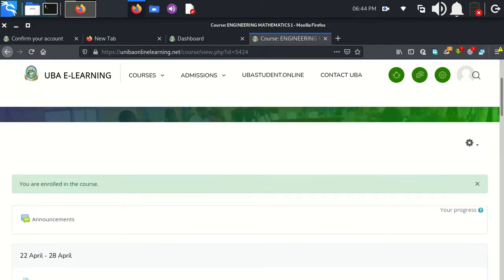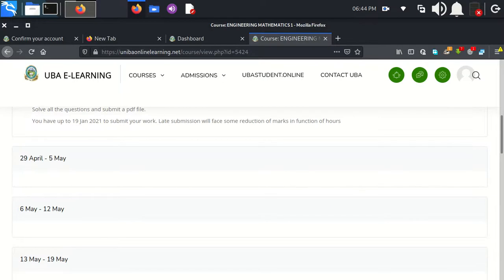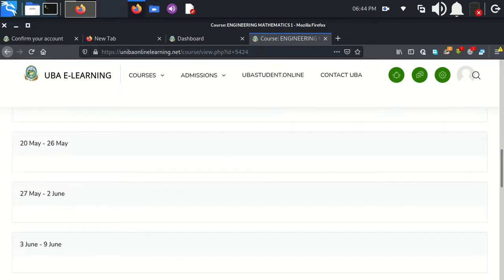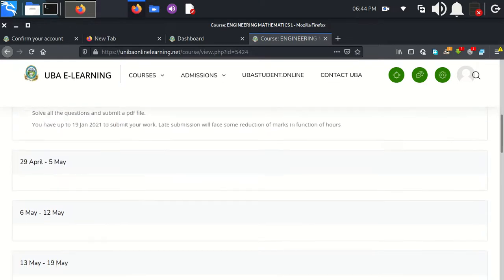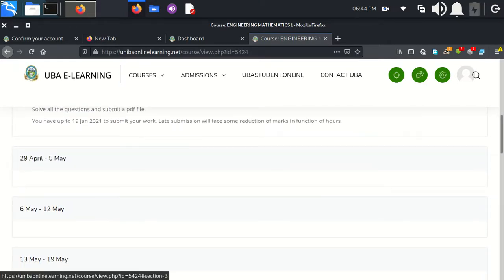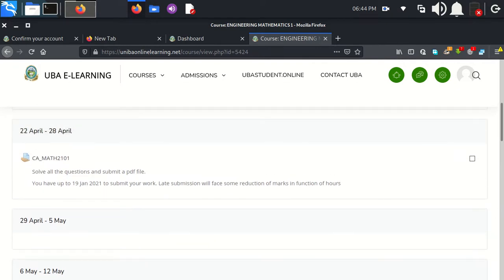Now, if you look at this, you're going to see that once you scroll down, there are some things grouped into a number of days. You have 21st April to 28th, 29th to 5th, 6th to 12, and so on. Now, these are the different weeks of your course, and this is what happens per week. Now, a lecturer could upload CAs, he could upload notes, he could upload tasks, projects, and so on for you to do on your platform.